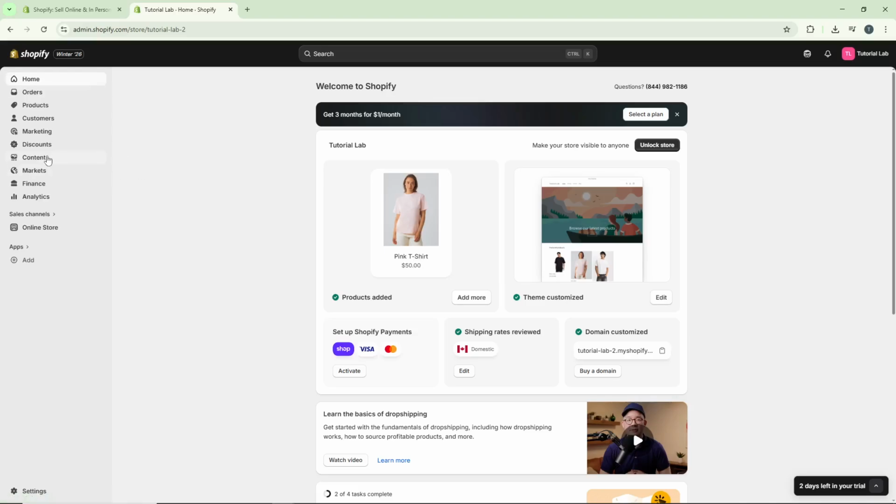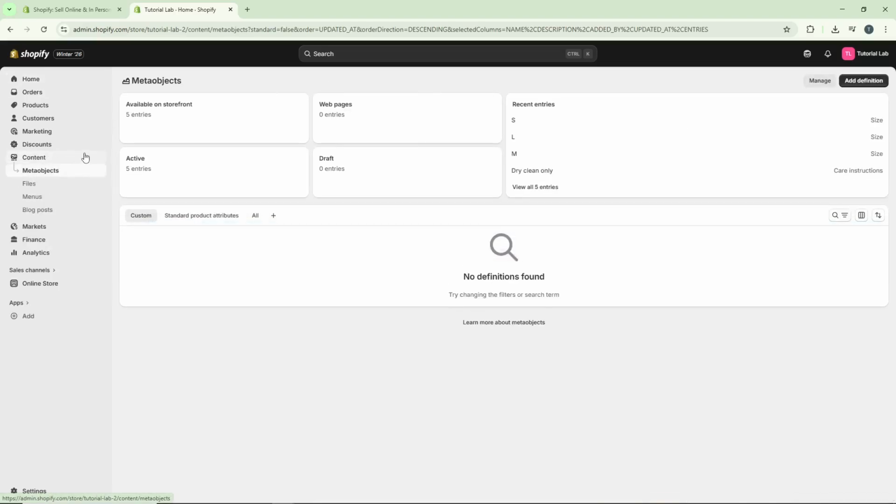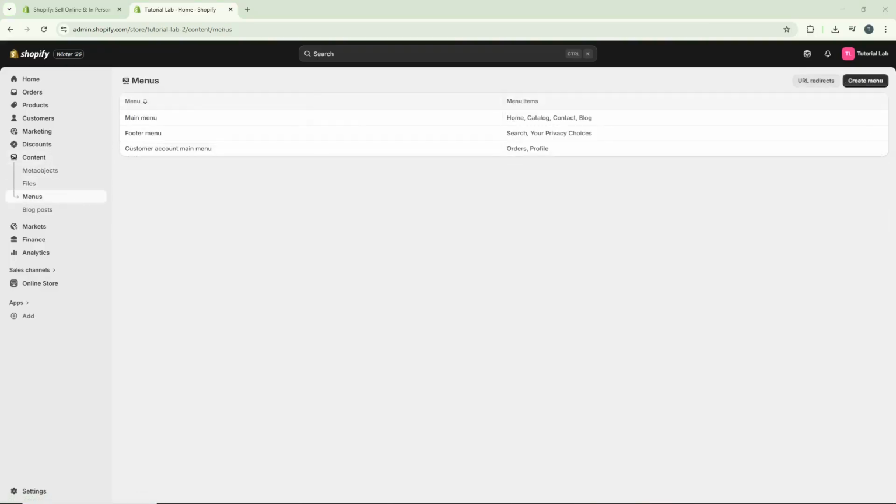Click on Content, and just underneath it, you'll see another option labeled Menus. Go ahead and click on Menus. This section is where all your store's navigation settings live, giving you full control over how customers move through your site. Next, you'll see a list of available menus.